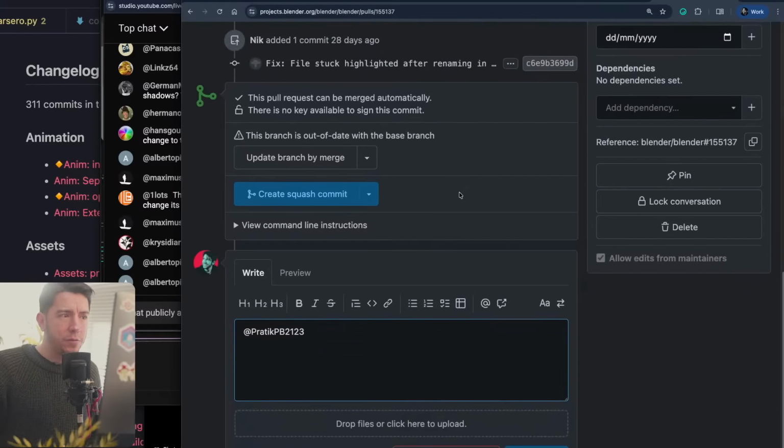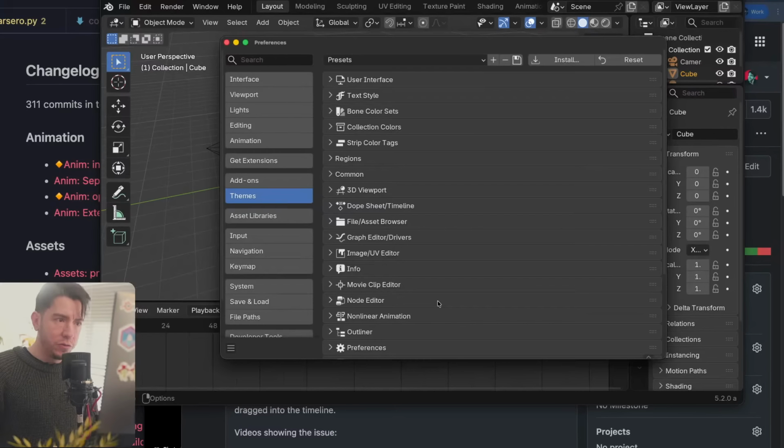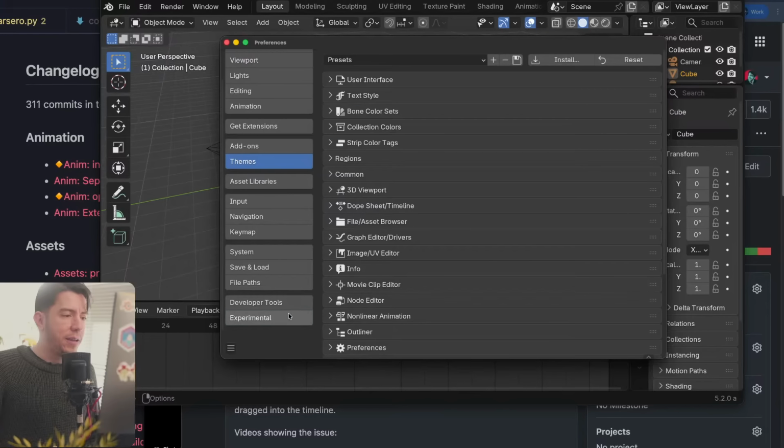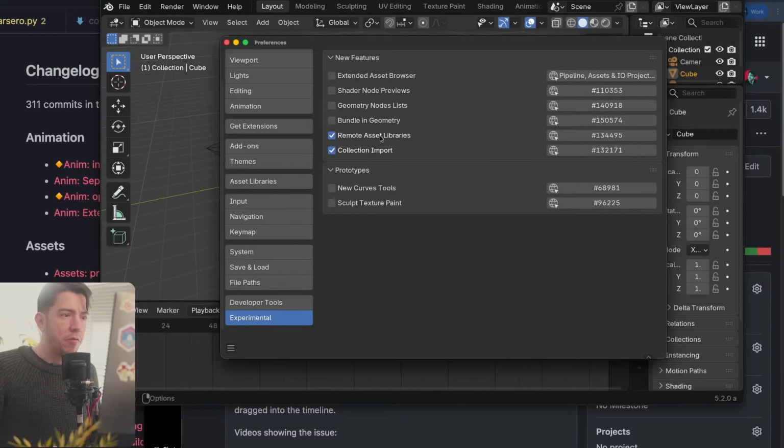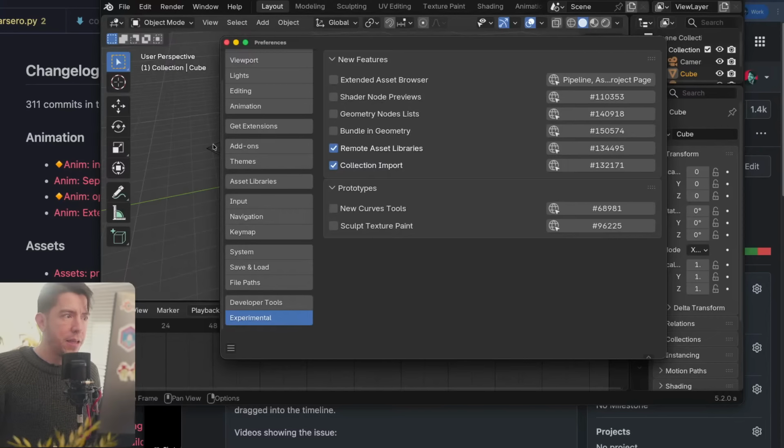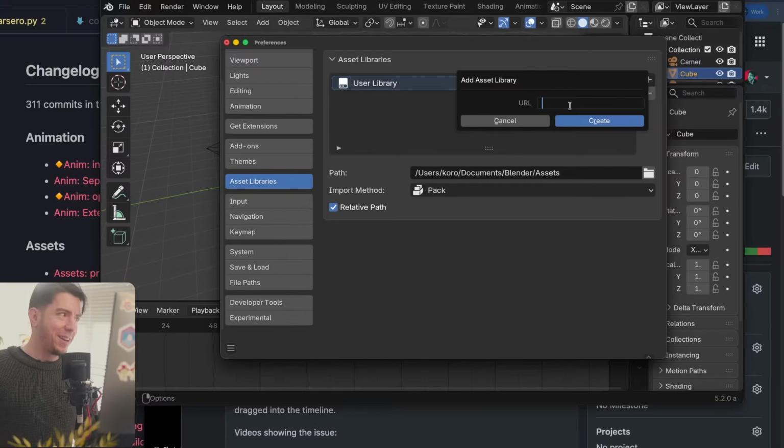So online assets are fully merged, ready for 5.2 now. They are actually. I mean, they're experimental now. So you need to go to the preferences and experimental and remote asset libraries. Now that you've done that, if you go to the asset libraries, add remote asset library and write a very specific URL that has this remote asset library, then you can access it.